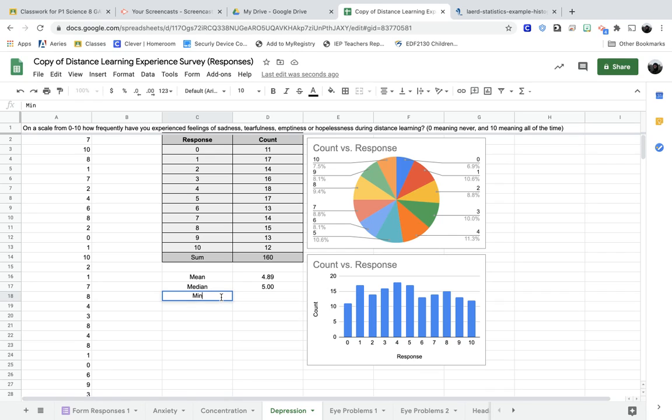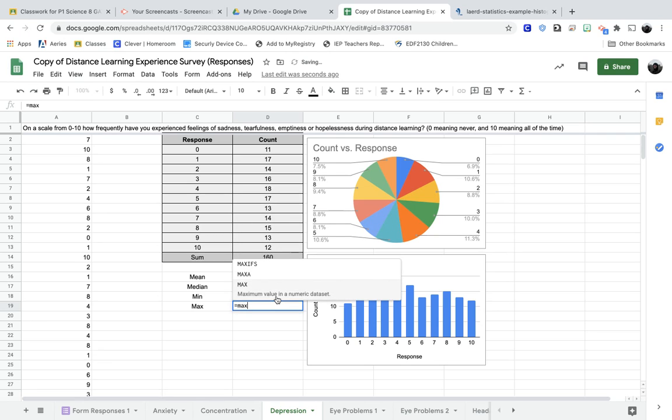Now, you might remember that there are other functions we can use. We can use the min and the max function to determine the minimum and maximum values within a range. Now, we already knew what those were because looking at our data table, some people did say 0 and some people did say 10, but it's useful to know how to use those functions.